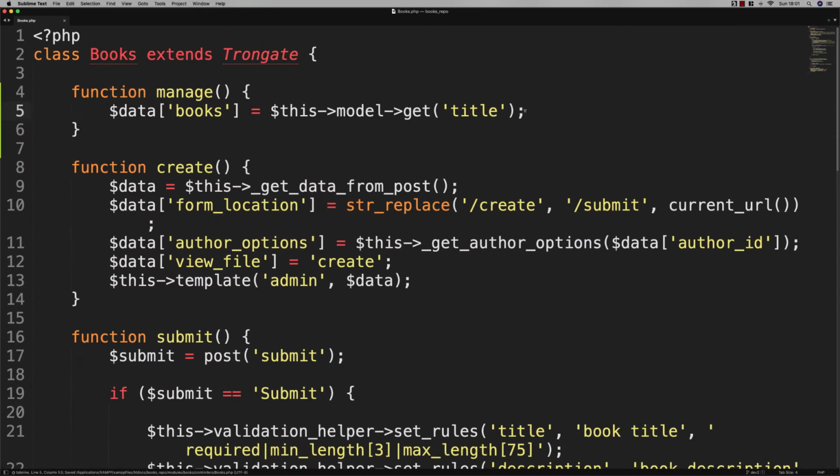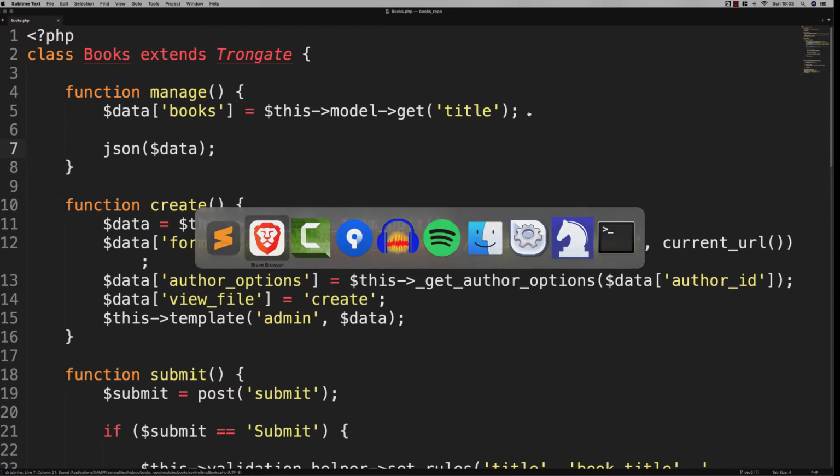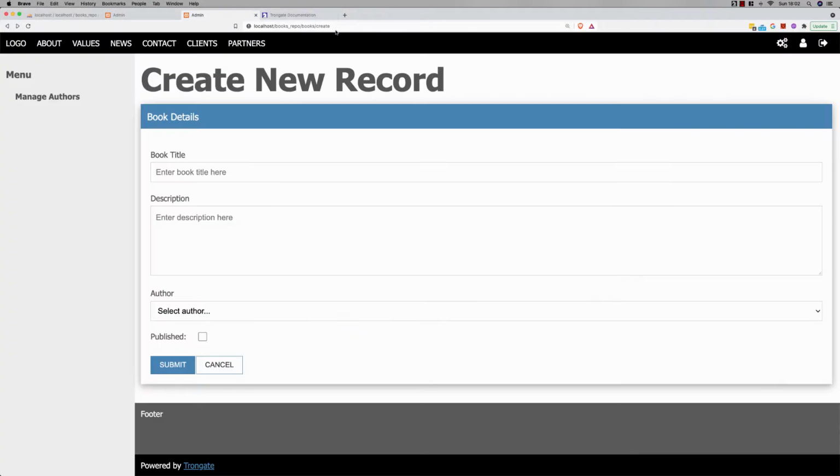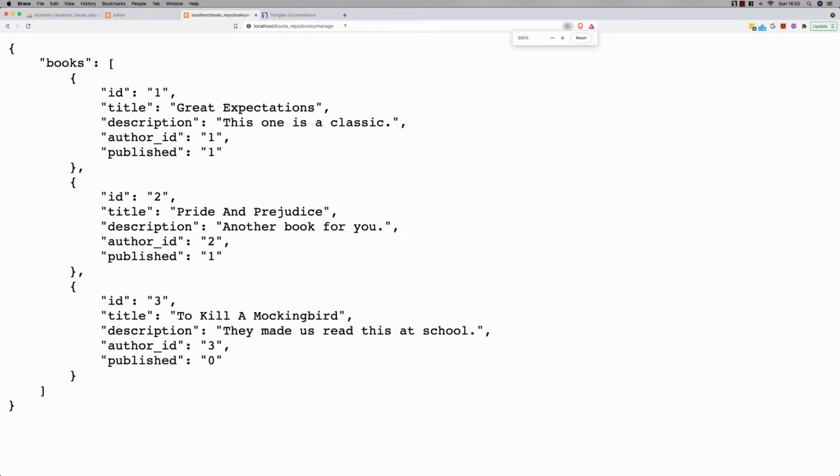Now, also, don't forget that Trongate comes with a handy JSON function that I made for you. So we can say JSON data, for example. I'm going to save this. And what this is going to do is if we go to books/manage, you can see that we have a nice little summary of what is in our data array. So here's the books. You can see the IDs, title, description, author ID, and all of that stuff.